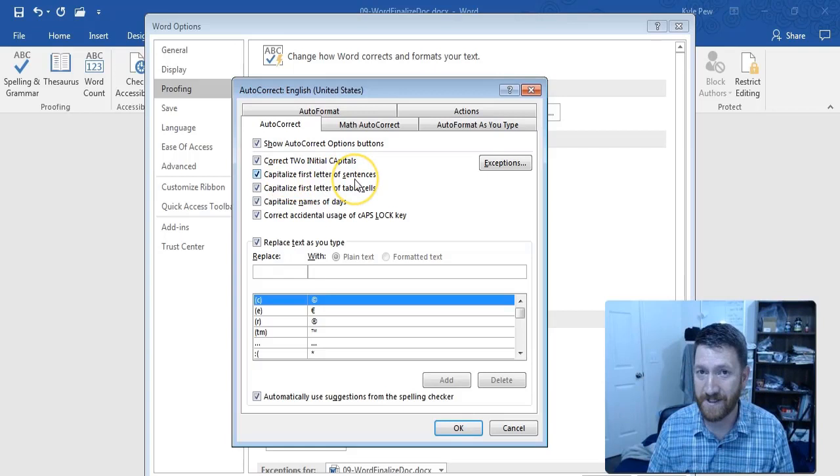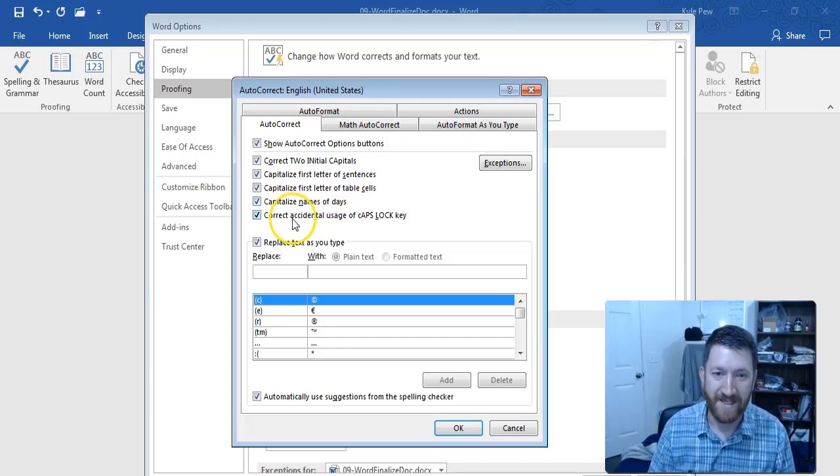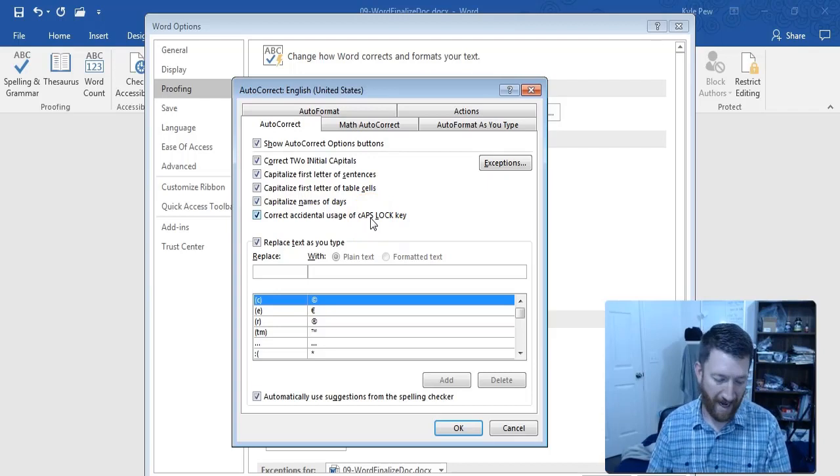Capitalize first letter of sentences, that's great. Capitalize first letter of table cells, capitalize names of days. So you type in Monday, all lowercase, and Word, as long as you spelled it correctly, will automatically uppercase the M. Corrects accidental use of caps lock key. I go to reach for that A button on my keyboard and I hit the caps lock by accident. So Word automatically corrects these options for you.